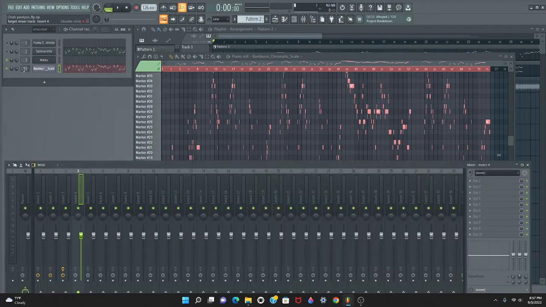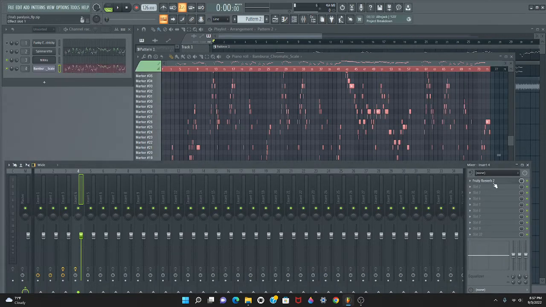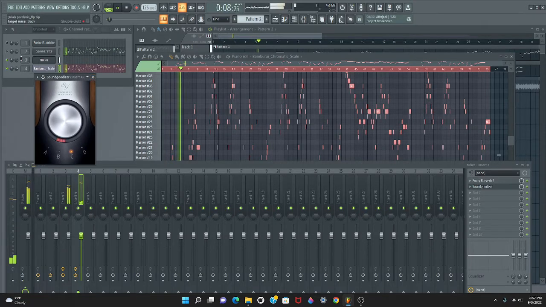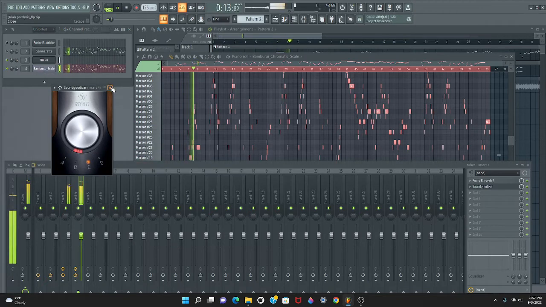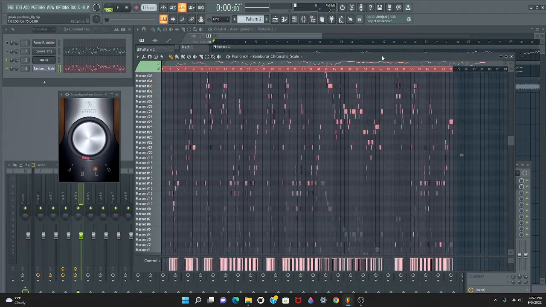Set it to another channel, and the same procedure. Fruity Reverb, set a low font you like, and you go to Sound Goodalizer, any option that sounds good to you, and you just adjust it. And there you have it. That's how you make the FLP part.